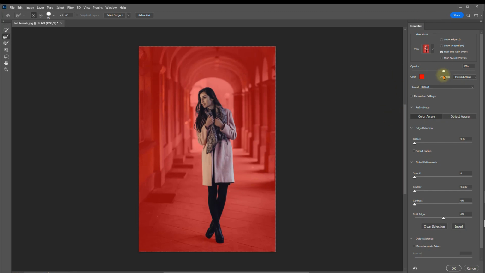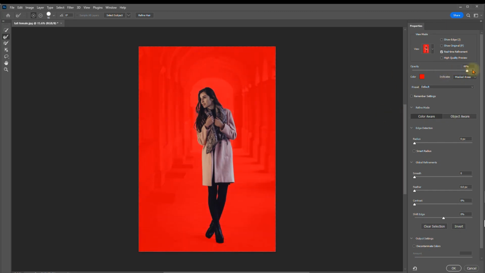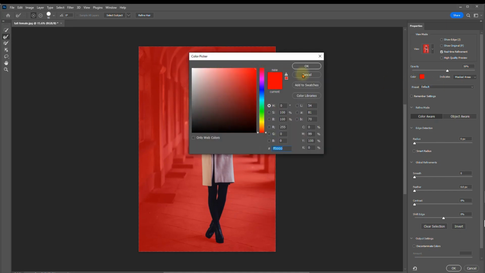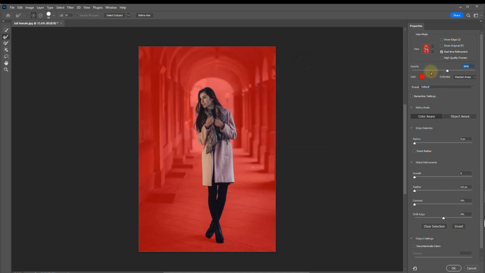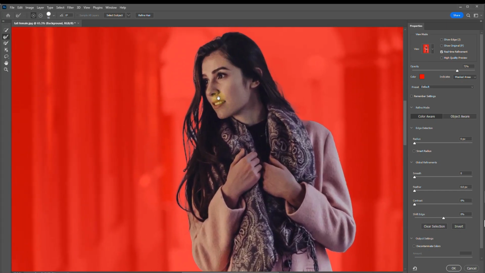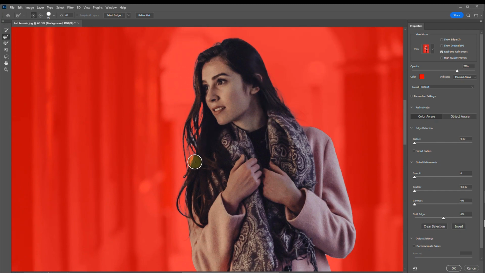Now you can change the overlay. We can make this a little bit more transparent or less transparent. You can change the color, which sometimes helps. If this had a lot of red in it, we might want to change this to a different color. So I like the overlay look. Now, of course, we can zoom in on this, alt scroll our mouse, and when we scroll in on this, we can see we have problems with her hair.